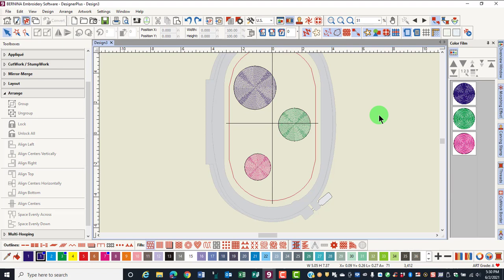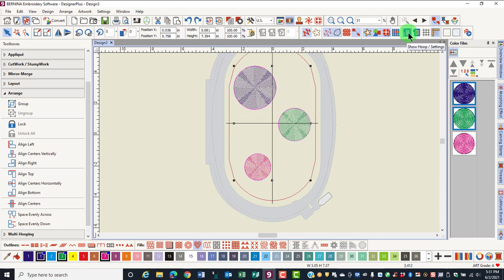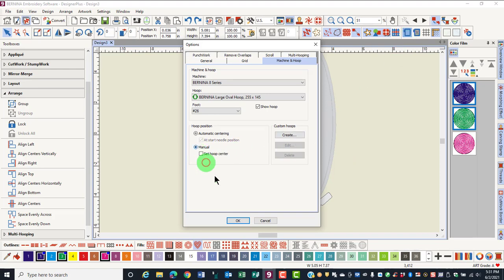If you use Control A and align left, the objects are aligned with the last object in the sequence, which in this case is that same pink object. Let's activate manual centering to make it easy to see the differences.